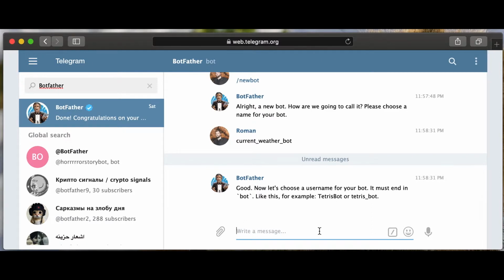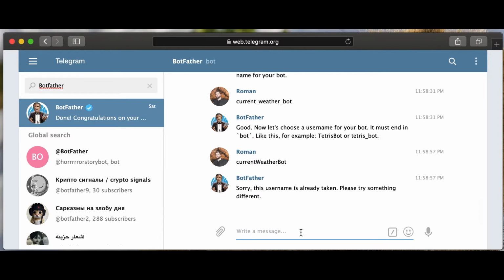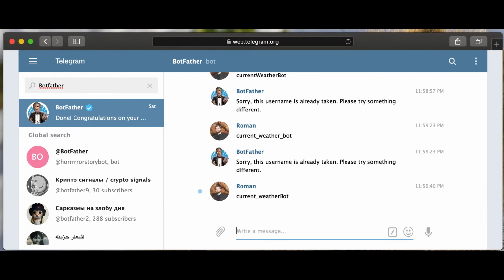Okay, good. Now let's choose a username for our bot. Let's call it current weather bot. Okay, so this username is already taken, so maybe let's try with current weather bot.